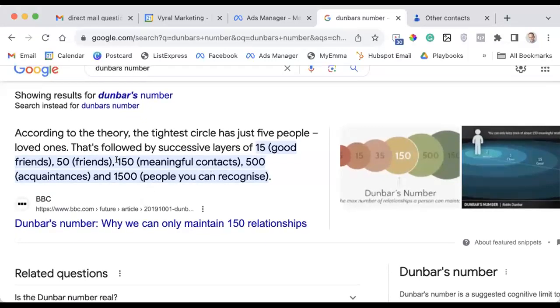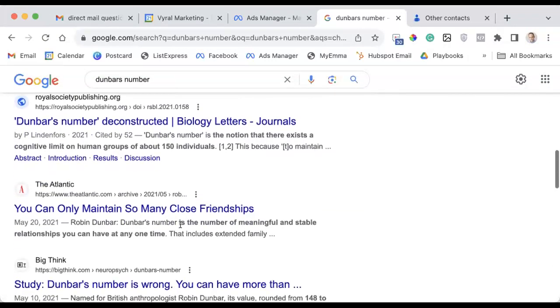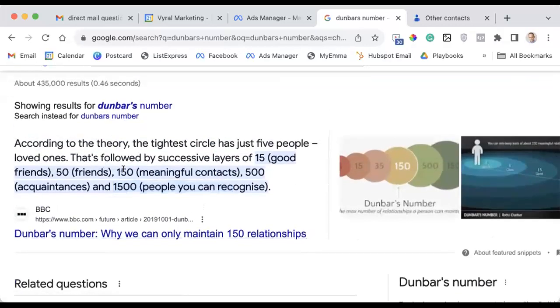You could probably have 150 meaningful contacts in your life as a human being. You'll have 5 people you love. You'll have 15 good friends. You'll have 50 friends. You'll have 150 meaningful contacts, 500 acquaintances, and 1,500 people you can recognize. Is that interesting? So I'm going to recommend, based upon this theory, just 150 to start. Maybe if you have more money, make it larger. Put all your past clients on there, right? But just start there. That's going to run you maybe $200 a month to mail, at that volume.